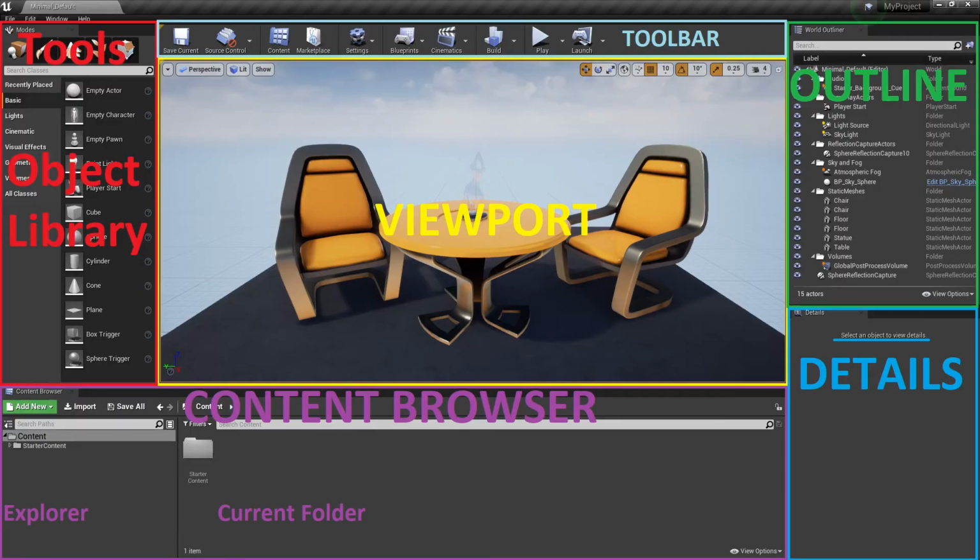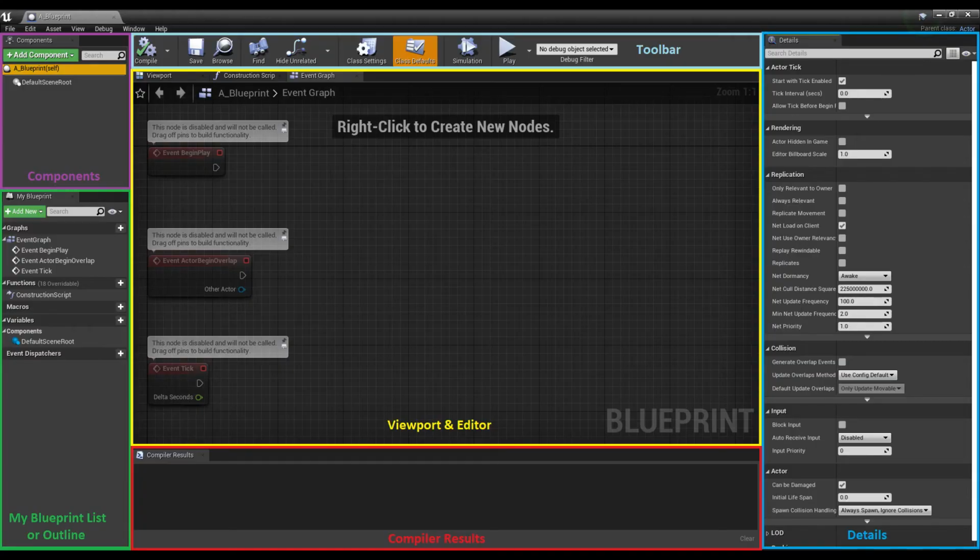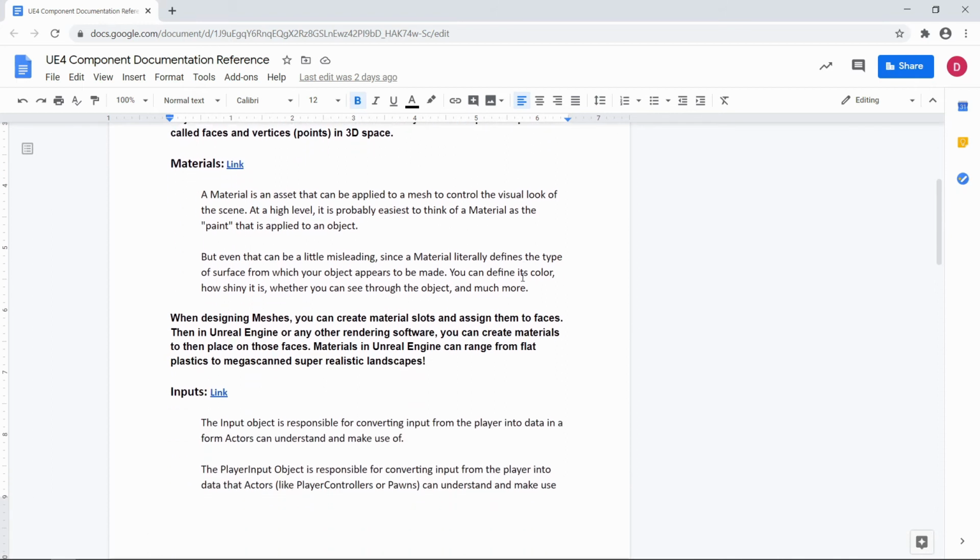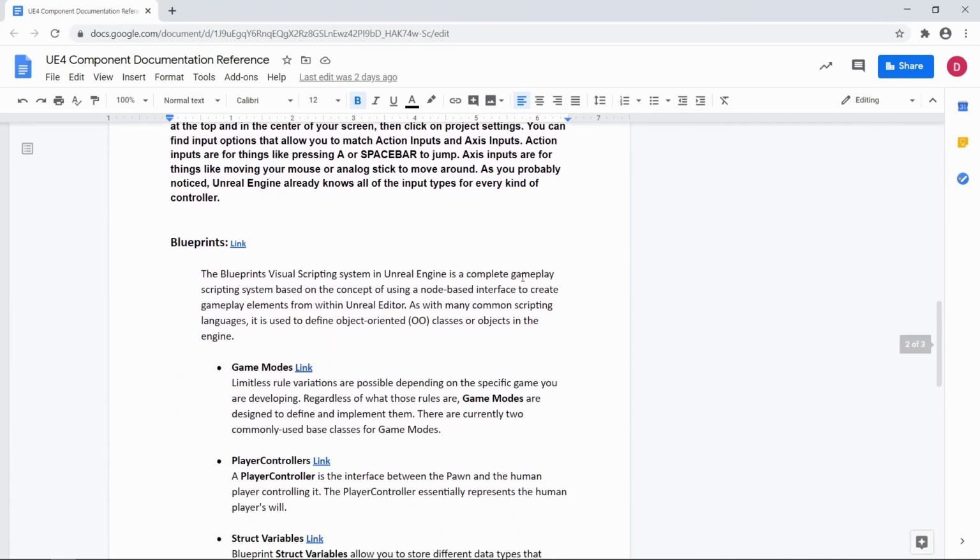In the next video, I'll be introducing you to the Unreal Engine interfaces, and I'll also be doing a quick read-through of a Blueprints documentation reference sheet.